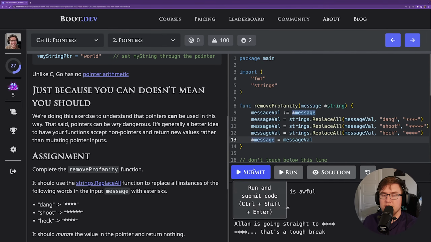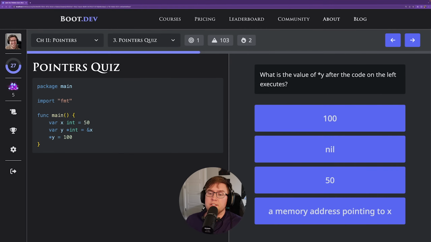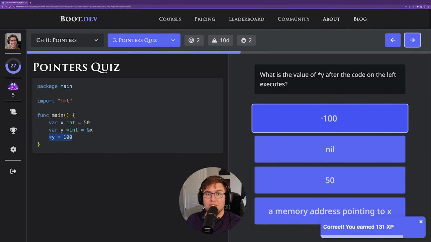Perfect. Let's submit it. Now we've got a pointer quiz. So the question is, what is the value of ampersand y after the code on the left executes? So we've got x set to 50, y is a pointer to an integer. Okay, well, in this case, it's just going to be 100 because we're explicitly setting it to 100 on the last line of the code. So that one was pretty easy.